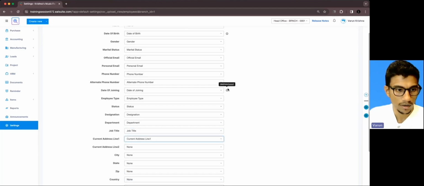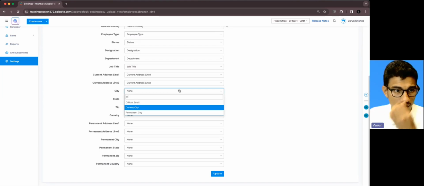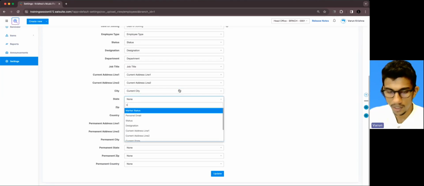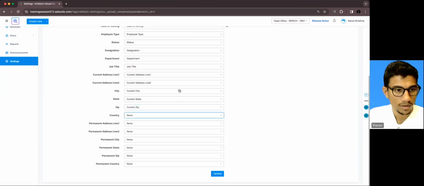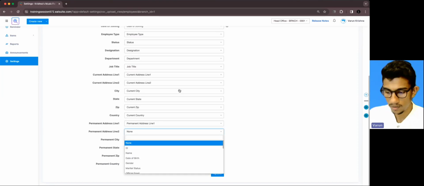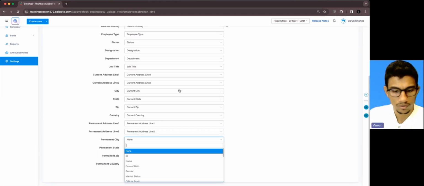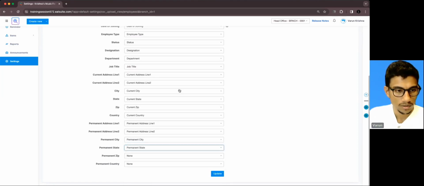then current address line 2, the city, its current city, current state, current zip, and current country. Then we have address 1, address line 2, city, state, zip, and we have country.